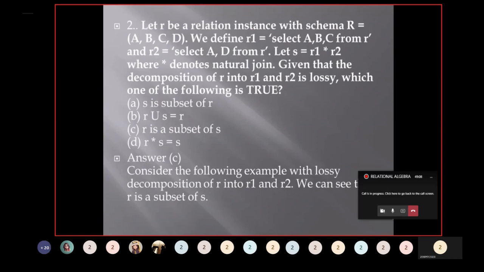Next we define R1. When you define R1, we select A, B, C from the R table. The R table has A, B, C, D, so we can choose three fields, that is A, B, and C from R. When you define R2, R2 is equal to select A and D from R. So R1 selects A, B, C from R, because the R table has four fields A, B, C, D, and R2 selects A and D from R.